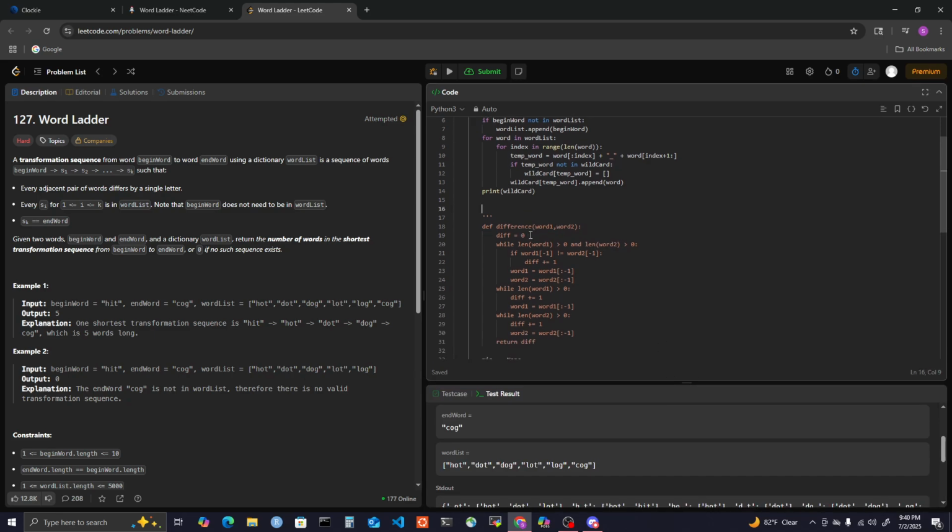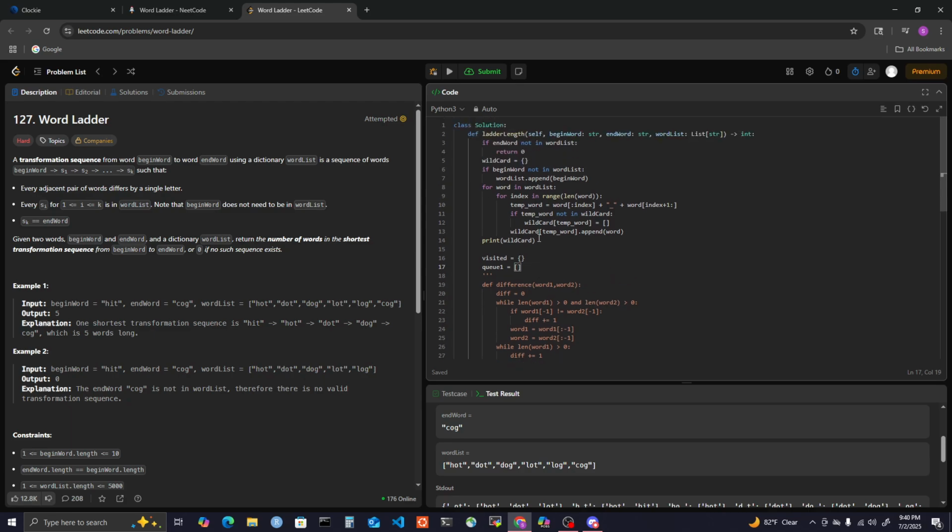Alright, we're gonna do visited equals a hash map. I'm gonna say q1 equal to begin word, and then q2 is equal to a blank. I just want to say while q1.